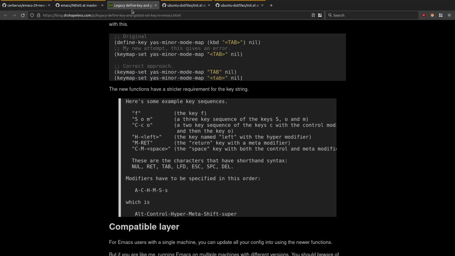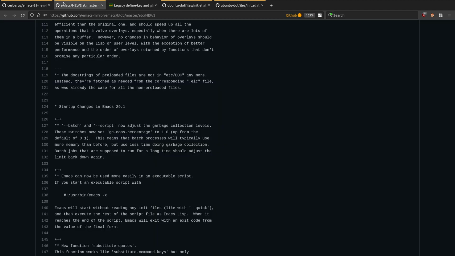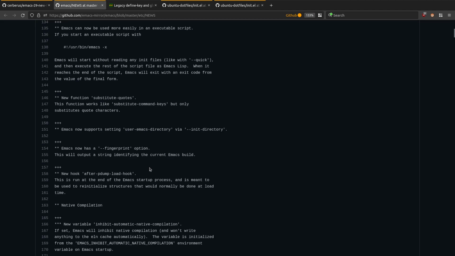So have a look at this blog post again, and this will hopefully make things a bit clearer about why things aren't working. If you're having issues getting the keymaps to work properly, have a look at this and it should make things click a bit easier. So have a look through this document. There's lots of new changes.